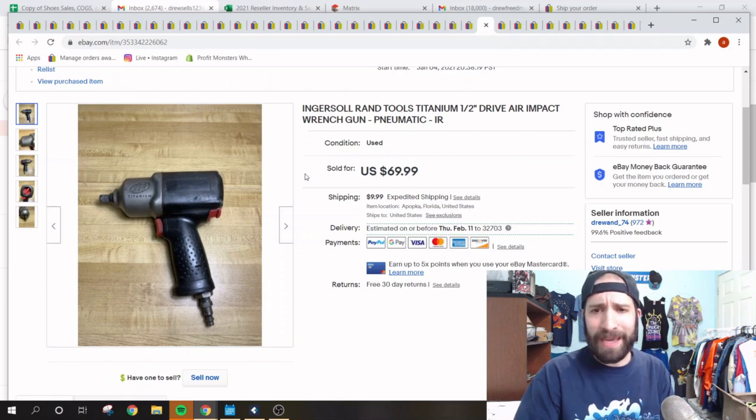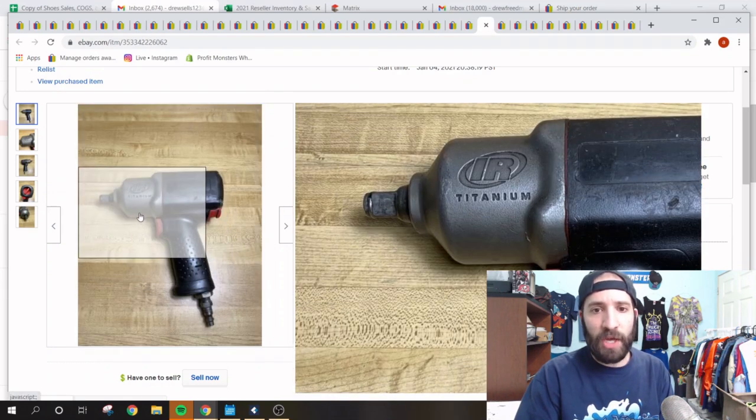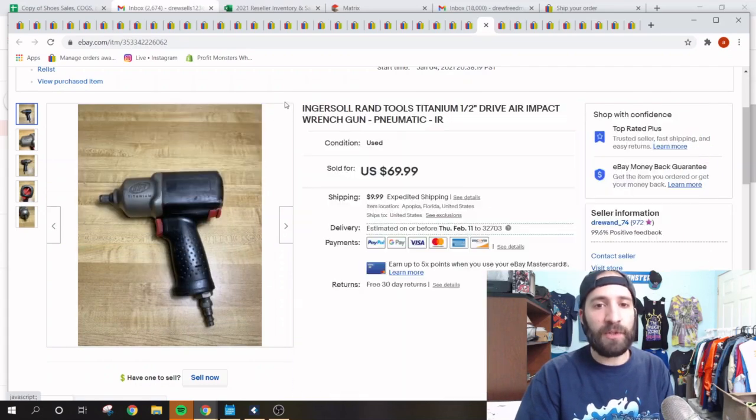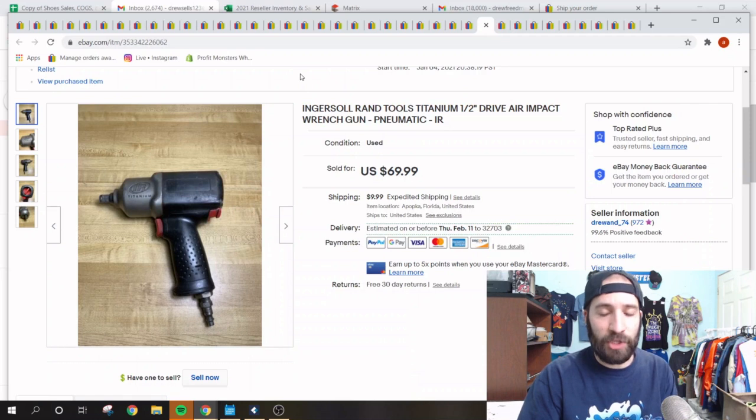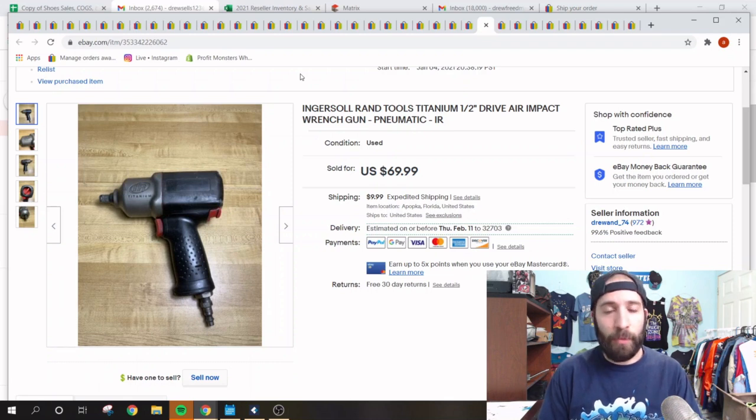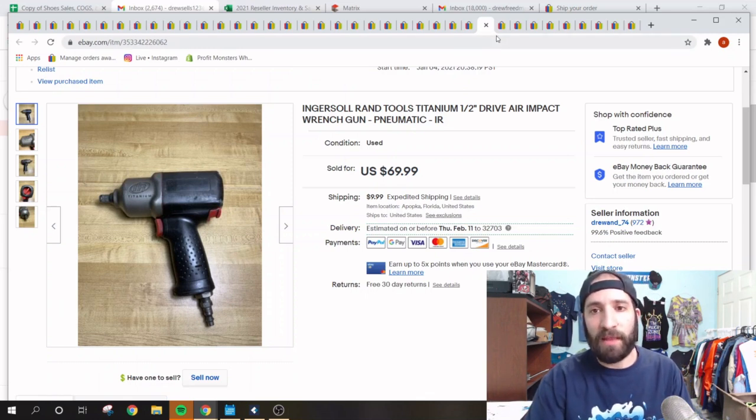This is a pneumatic titanium half inch drive, again in used condition, but still sold for $69.99 plus shipping. You can get brand new air wrenches, air tools, air guns, whatever you want to call it, at Harbor Freight and Lowe's for cheaper than what I sold this used unit for. But people are very devoted to the brands that they love. And they just, like the saying, you know, they're just not made like they used to.